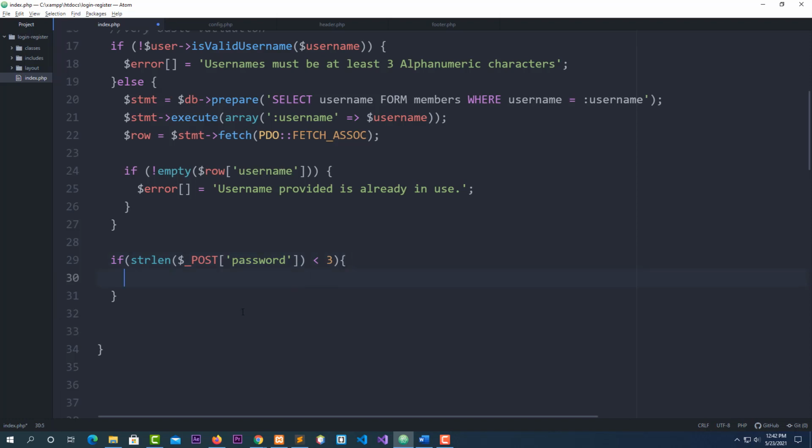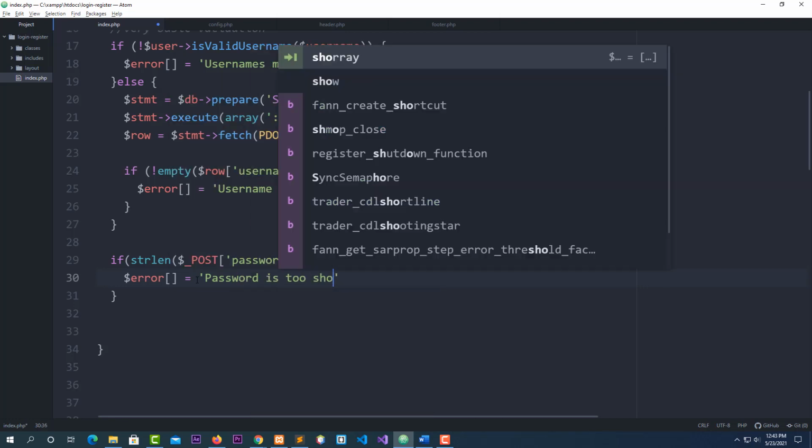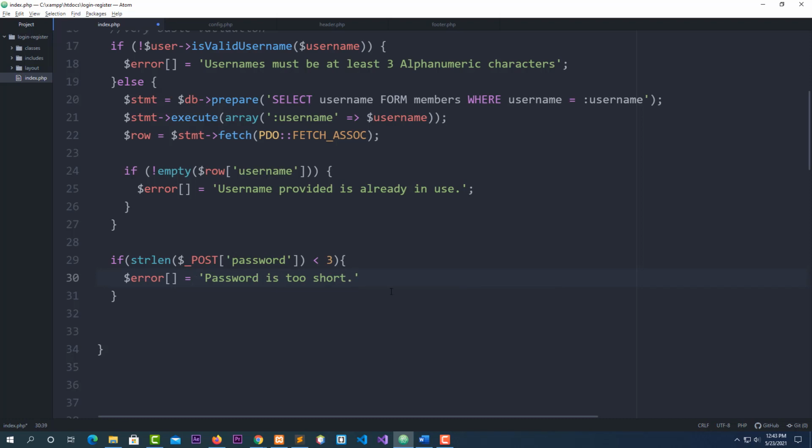Let me put this like this. But for the error message, what I'm going to say, password is too short. If the length, in essence, like put something that 3 words too short, the error message I'm going to add and say, I'm going to say error, okay, bracket, space, equal, single quote. I'm going to say password. Password is too short. And semicolon. Now, this is done. Okay.